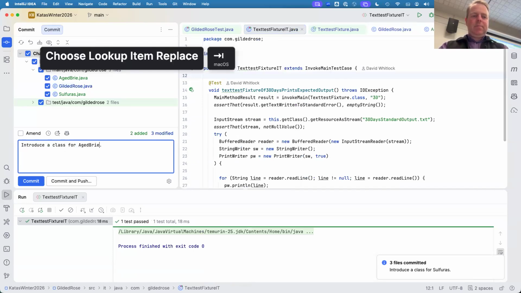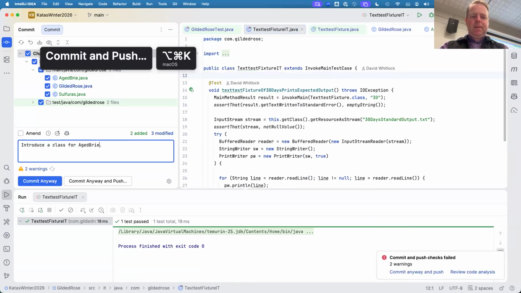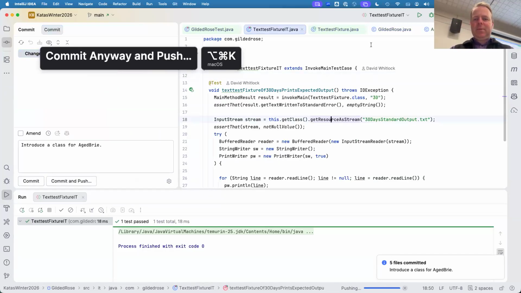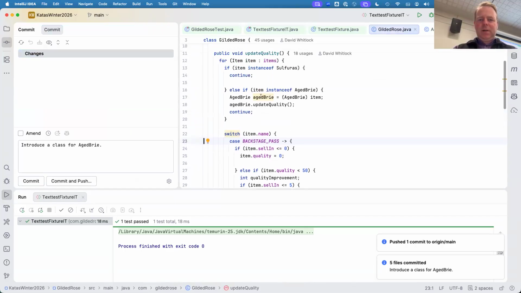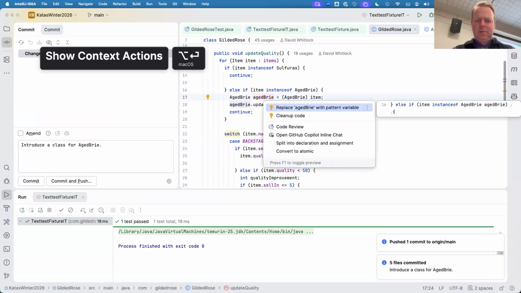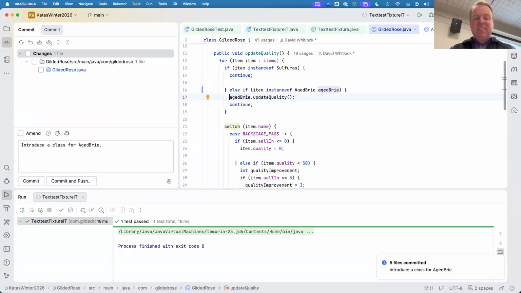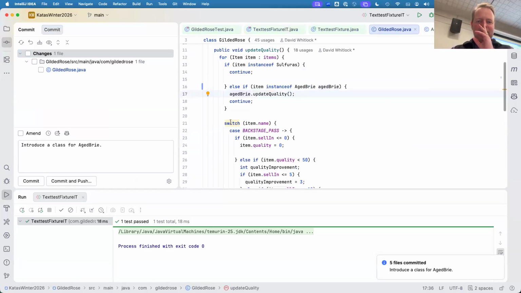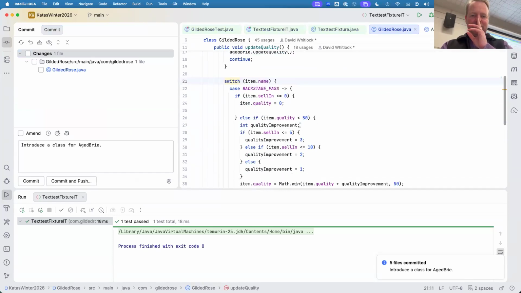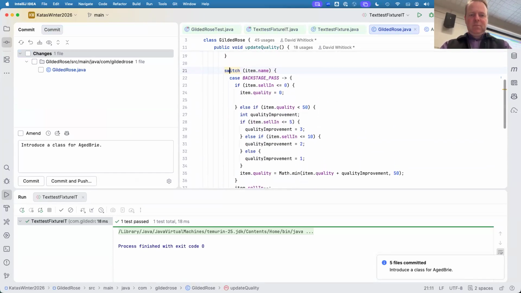Push it up. Okay, I think we saw some more opportunities for, yeah, why is this yellow? Can we replace with a pattern variable? Oh, right. Yeah, there's this new syntax where you can say that. That's nice. That way there's not a cast anymore. That's cool. What's this switch saying right here? It's saying switch statement has too few case labels and should probably be replaced with an if statement. Okay, sure.